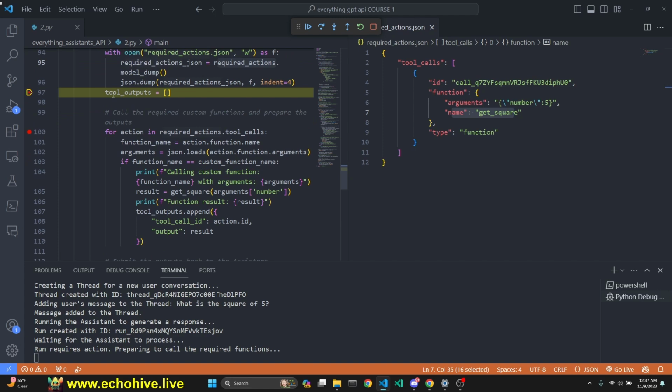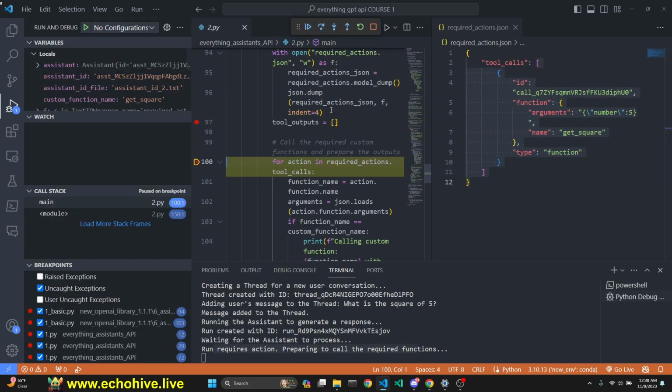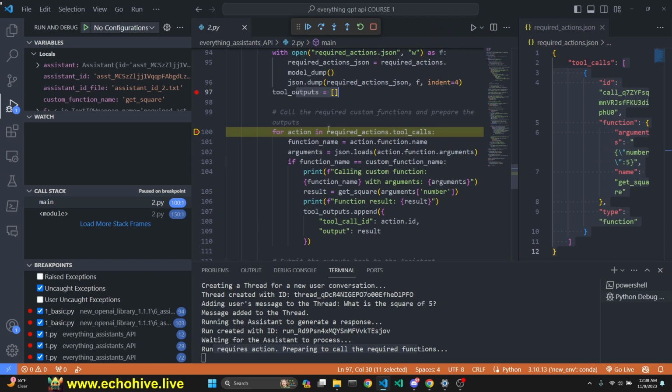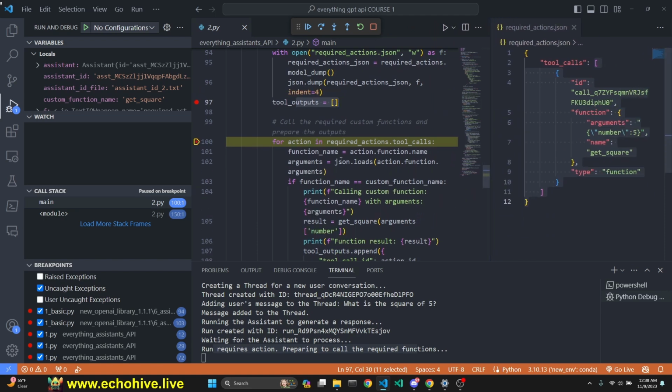To do that, we initialize the tool outputs empty list. Why are we initializing a list? Because remember that tool calls is a list, and there can be many tools called at the same time. Therefore, there can be many outputs, and we need to populate the list with those outputs. And that's why after initializing our empty list, we are going to loop over the required action that tool calls, because this entire object is the required actions, and it has a tool calls attribute, which is a list. So we want to loop over this list. That's why we're calling that tool calls.